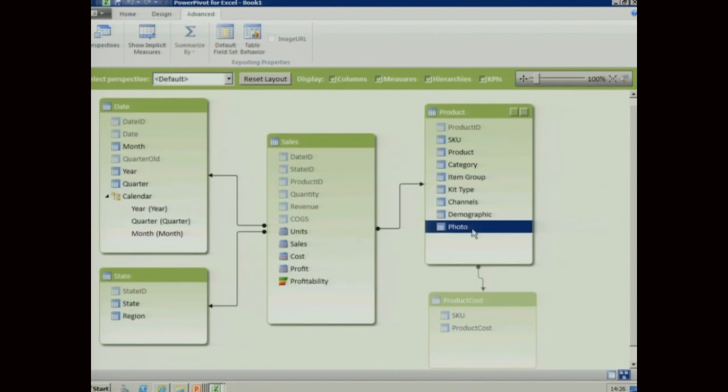I have a binary image here, but I could have chosen to have a text column that contained the fully qualified URL. And then I would simply check this checkbox, and PowerView, providing the user has permission and the images are there, those images would surface in the model.